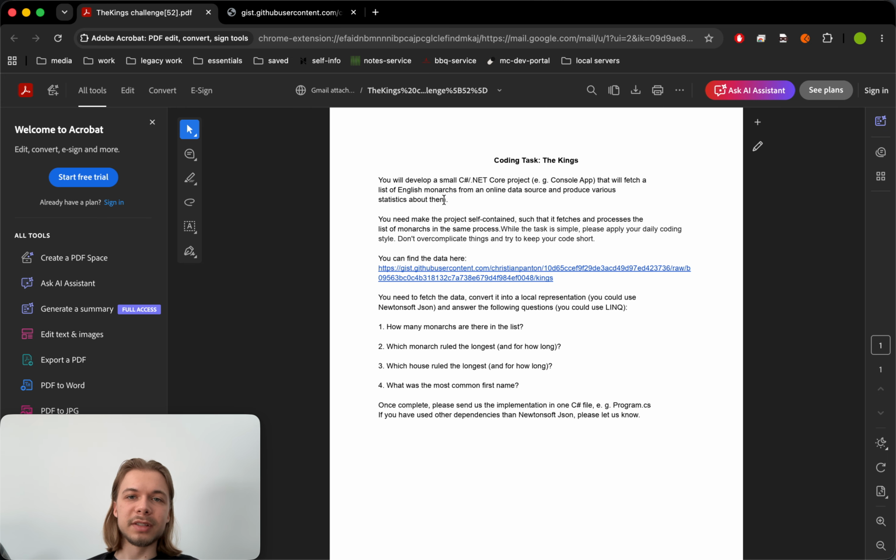This is the whole task. It was just a single page exercise that has 4 questions, the description, and the link that the data has to be fetched from to solve the questions. I'm not going to be going through the whole description, but basically we're fetching the list of monarchs that ruled in the UK, and we need to perform some data analysis on it.